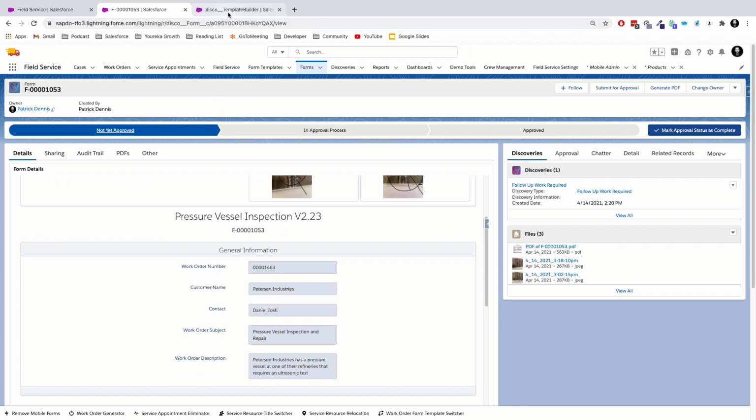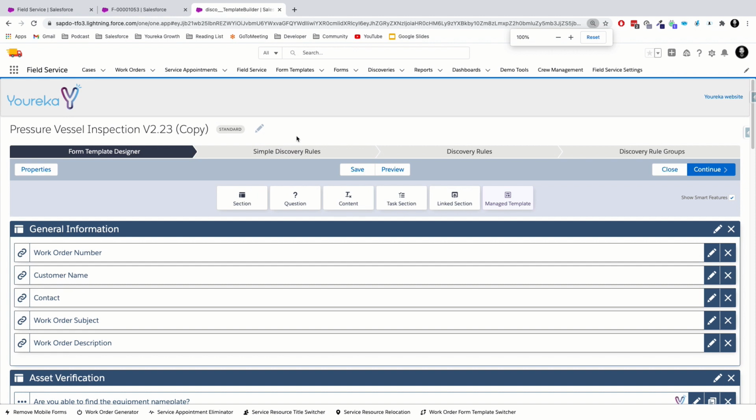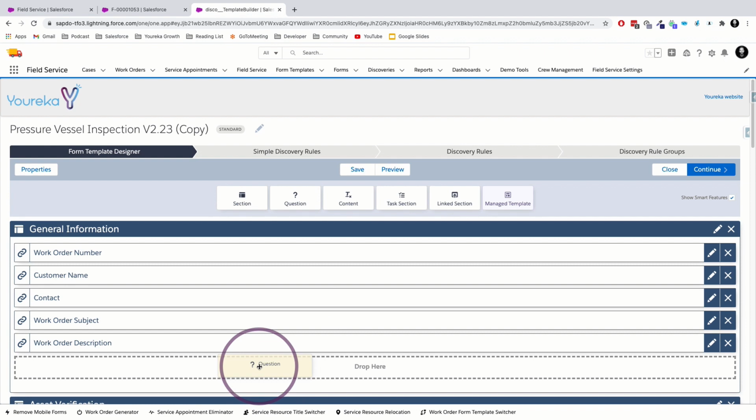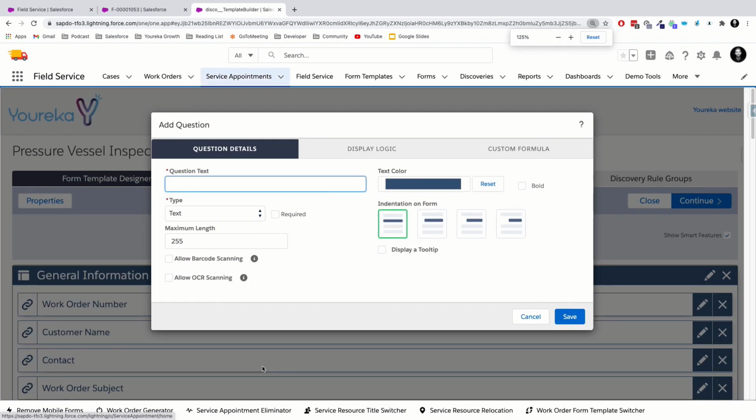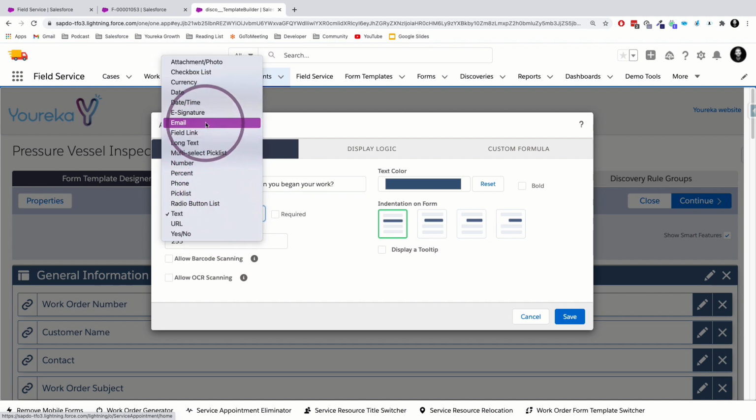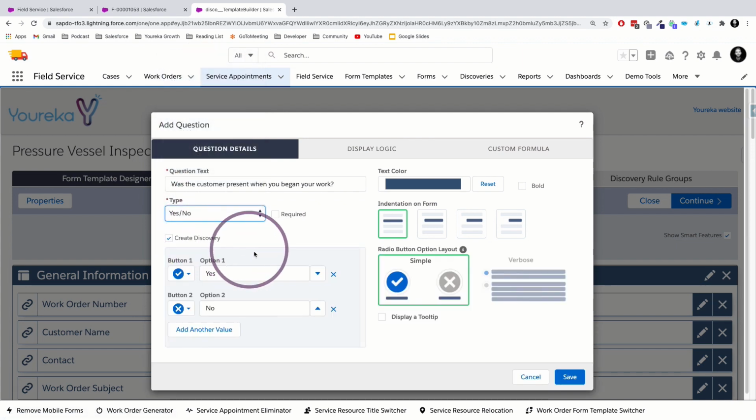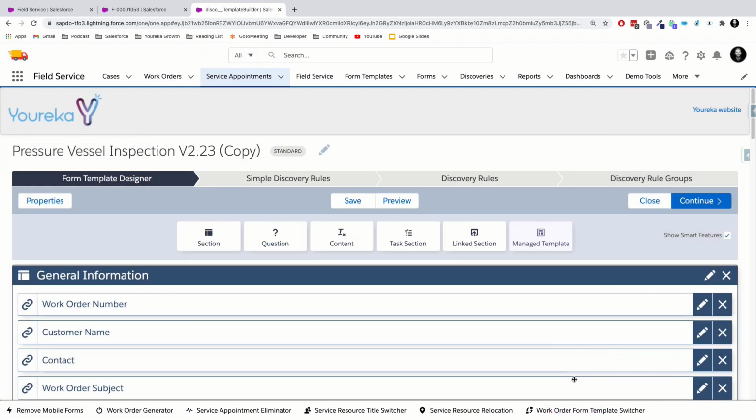Now, the final thing I'd like to show you is, what does it look like to build these forms? And the answer is it's very, very easy. We can drag and drop questions onto our form builder, and we can define those questions all with our drag and drop editor here. So I might say something like, was the customer present when you began your work? And we can define what kind of question that's going to be, and we can select it. And as soon as we're done here, we can click Save and Publish. And it's that easy to be able to put together different kinds of forms and checklists for your end users to be able to use while they're out in the field.